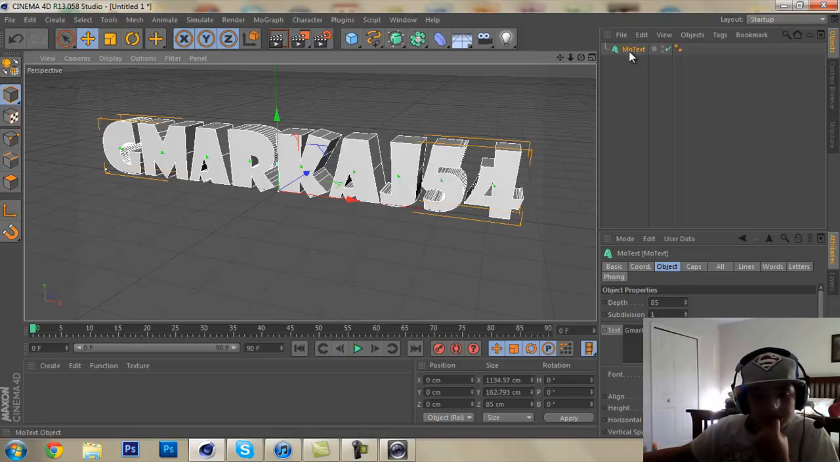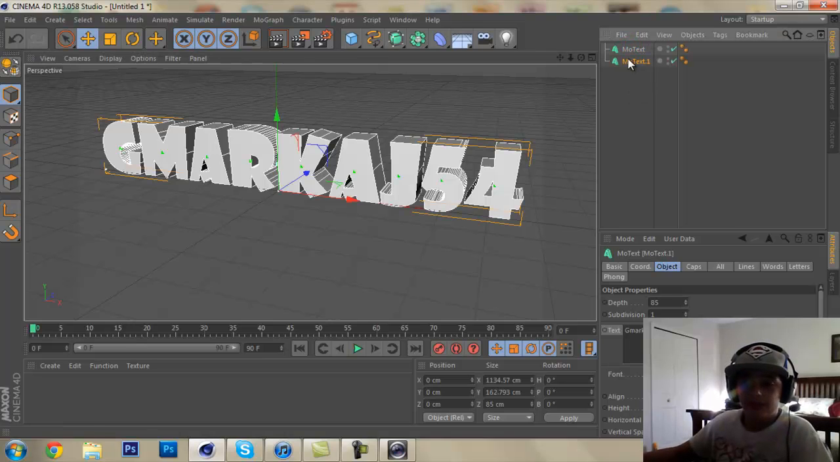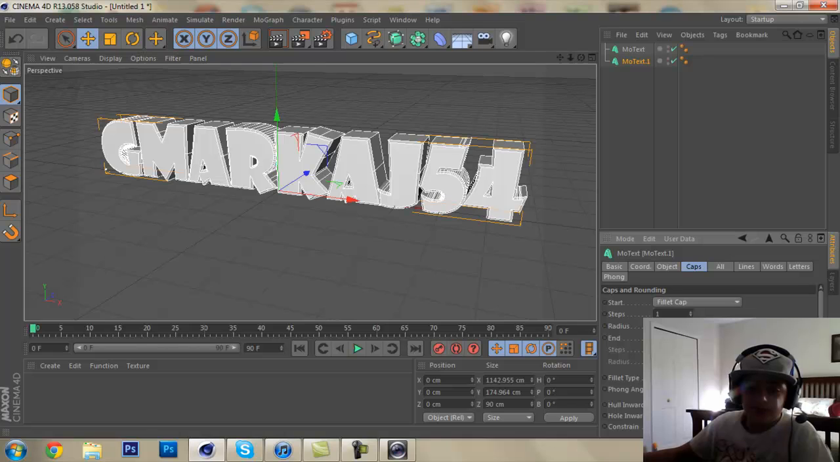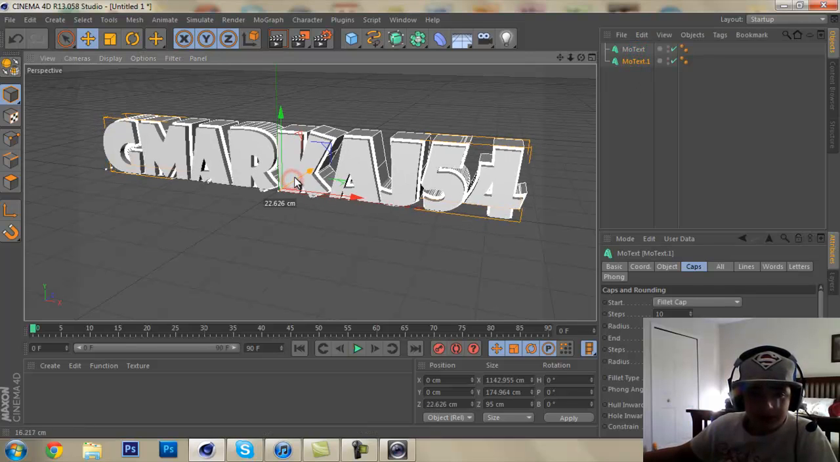What are we gonna do next? I have a keyboard right there, and I have a separate keyboard right here, and I went to that. I'm so stupid. Alright, duplicate that one by holding Control and just dragging it down. On this one, we are going to go to caps, fill a cap for the first one, and fill a cap for the second one. We are going to bump the steps up to 10 on both of them. I'm going to take this one and just drag it back so you can see the first one.